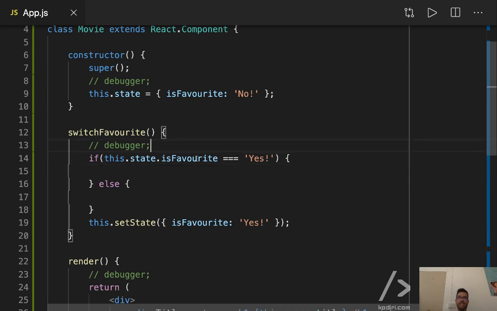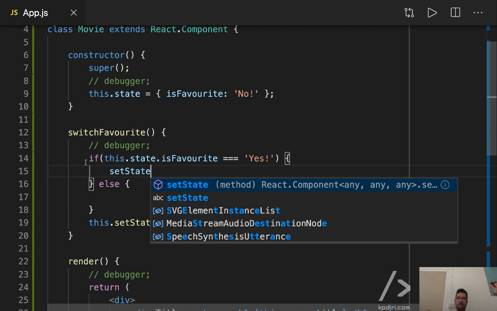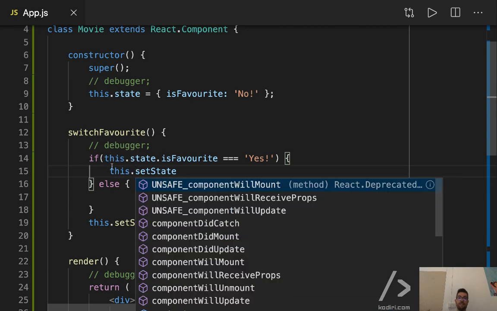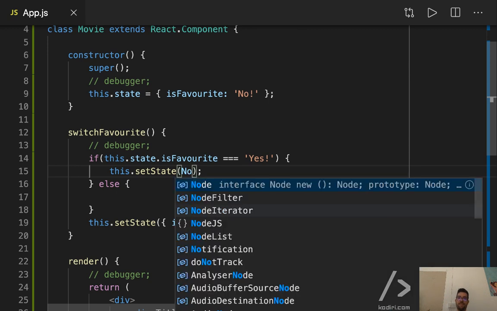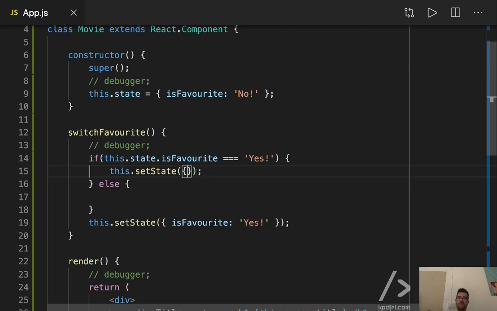So what do we do, guys? If the state is yes, setState like that. No, this dot. No, you don't have to return anything here. You just want to change the state, Rochelle. Set the state, and then what? What's the state here? It will be no. In the object, open curly braces. No, like this.